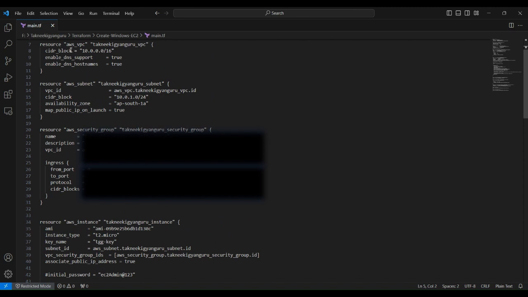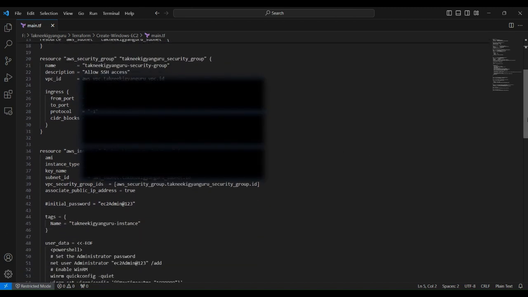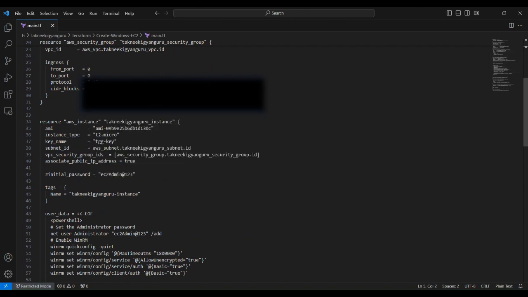Now another resource we will create is the AWS VPC, with the CIDR block and DNS support enabled. This feature will be enabled. Now the subnet. Again, we divided our subnet from the VPC, and the security group. I'm giving port 0-0, all ports from and to, and all the protocols, and I'm giving my own IP address to access my machine, so only I can access this machine.